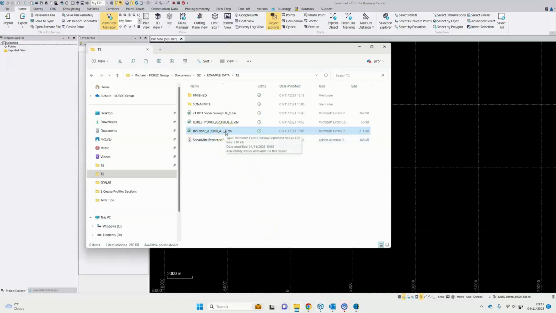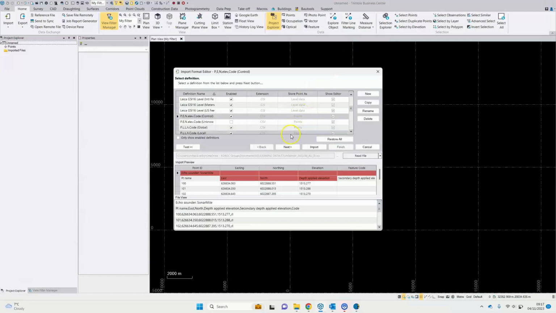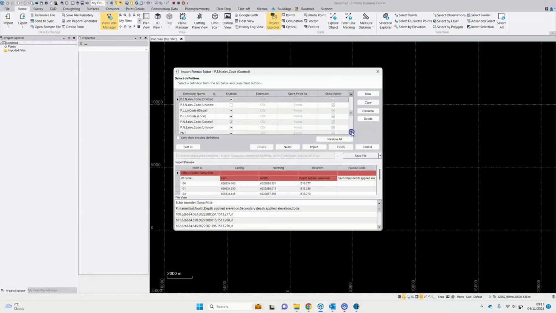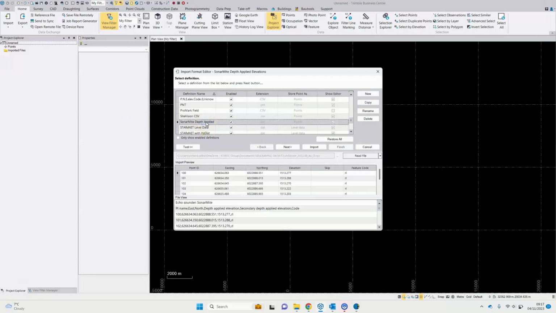So I'm going to drag and drop that file into TBC. I'm going to pick the import filter that I've configured for ASCII data import. You can look at how I've set that up using the tabs here, but you can see from the preview that the data is going to come in as required.